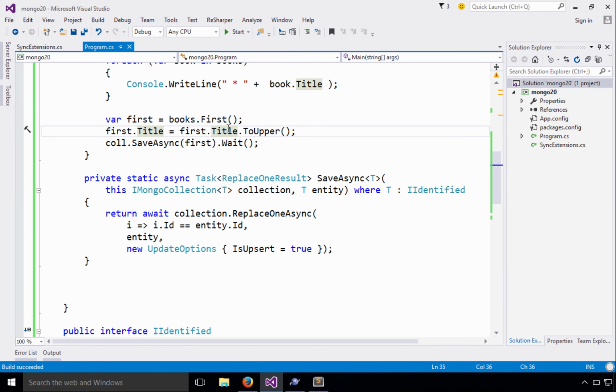So there you have it. Now you know how to use the new unified API for MongoDB. And if you're waiting for LINQ, just hold out a little bit longer for version 2.1. And when it comes out, you should have proper LINQ support in the new driver as well.